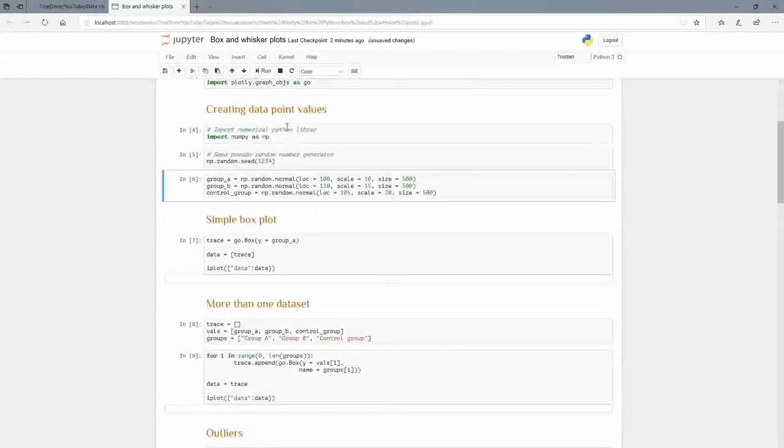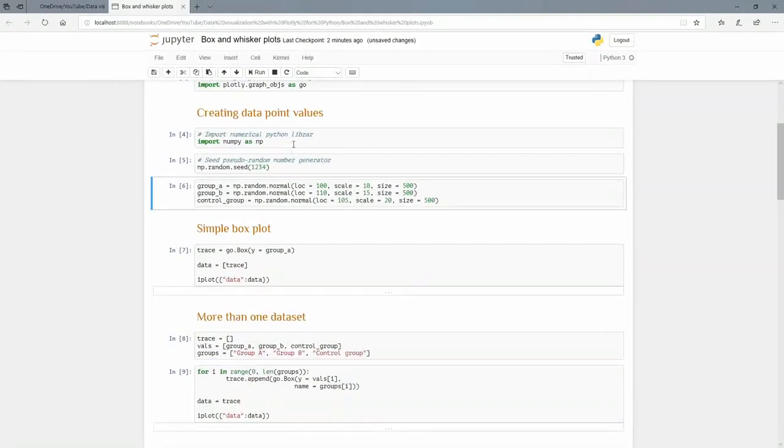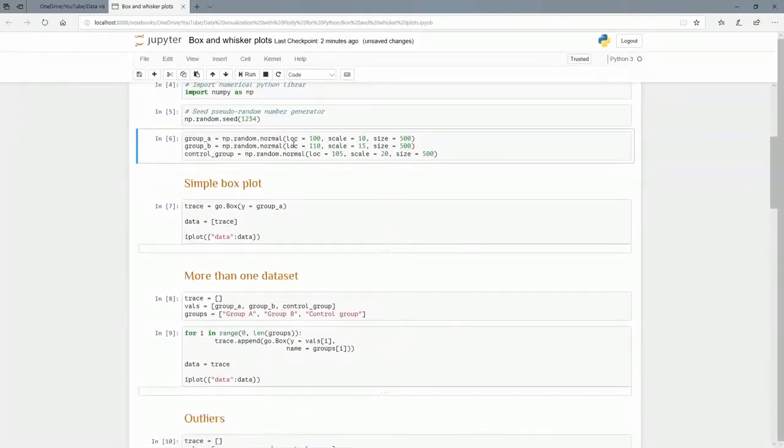So I'm going to create three computer variables here. Let's just increase the screen size here so you can see properly. We have group A, group B, and the control group, and I'm going to draw 500 values each time, as you can see from the size argument here, from a normal distribution with a mean of 100 in the first instance and a standard deviation of 10. So the keyword arguments there are loc and scale, a mean of 110 and a standard deviation of 15, and a mean of 105 and a standard deviation of 20. So we're just creating these three lists, or arrays at least, of 500 numbers each.